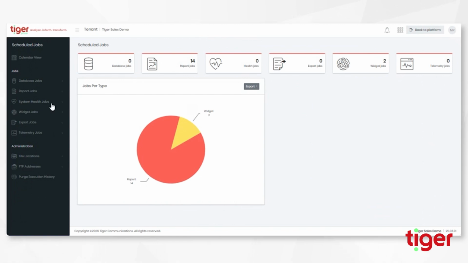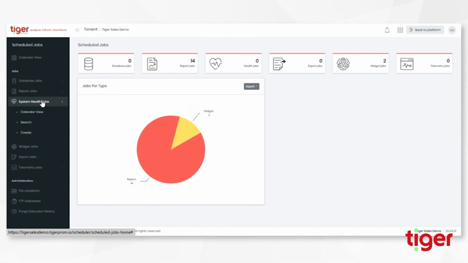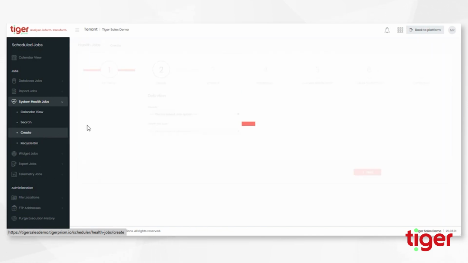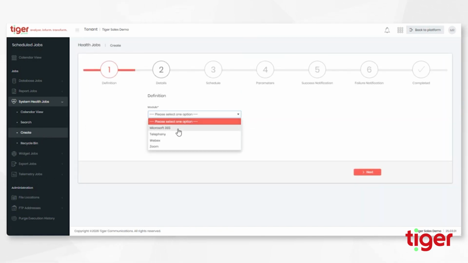But when you're on premise, running in the background there are a set of what we call system health jobs. So the system health jobs are things that are running in the background. If I create one just to show you the list of them, we monitor, if you're a Microsoft customer, the Microsoft connections. If you're a telephony customer, so if you've got traditional PBX, your Cisco's, your Avayas, your Mitels, etc., we're monitoring those. If you're WebEx and Zoom, again, we're monitoring that data.